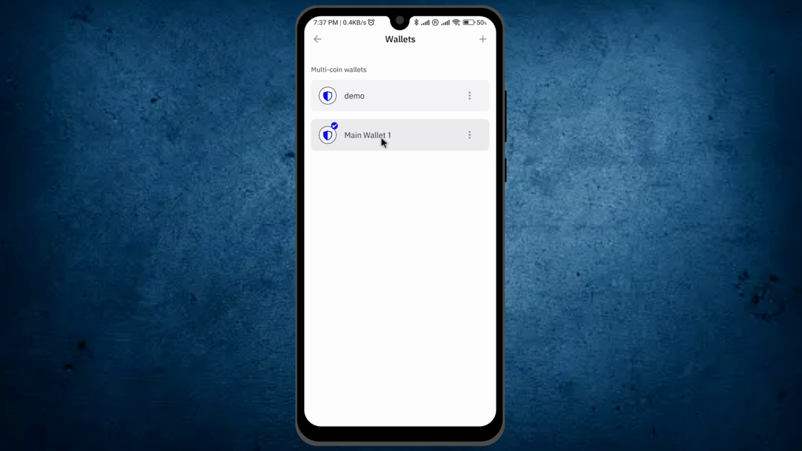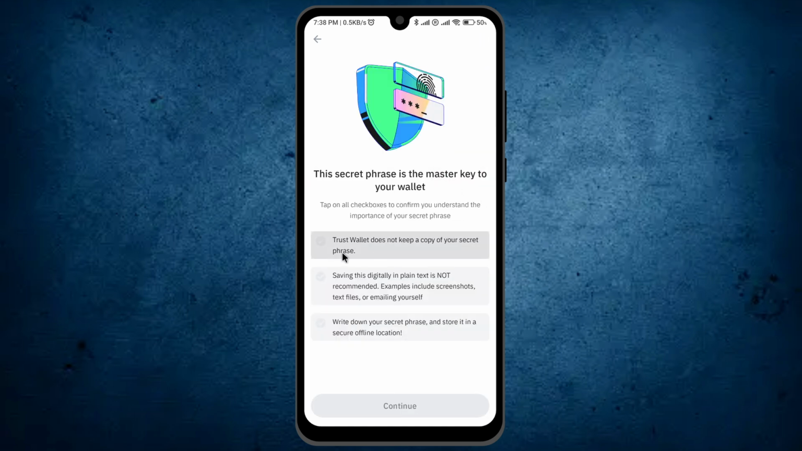Like we want to add a key phrase, and I created this wallet without using the key phrase. So in order to add, I need to click on the three dots. And here you will see two options: backup to Google Drive or backup manually. If you want to backup with your Google Drive, then click on it. But we want to use a key phrase, so that's why I will click on this option, backup manually.